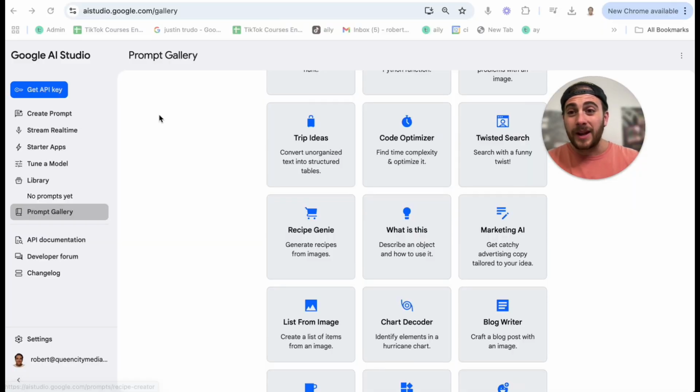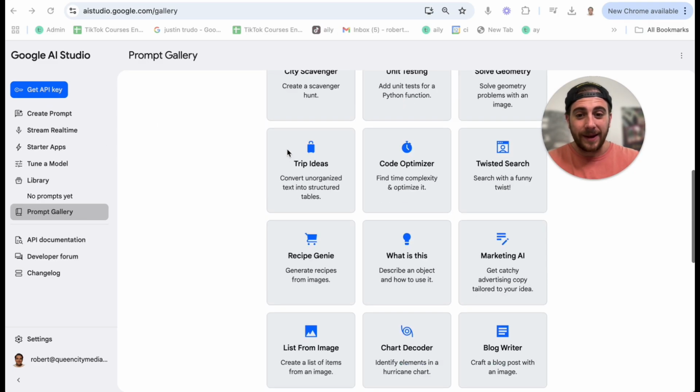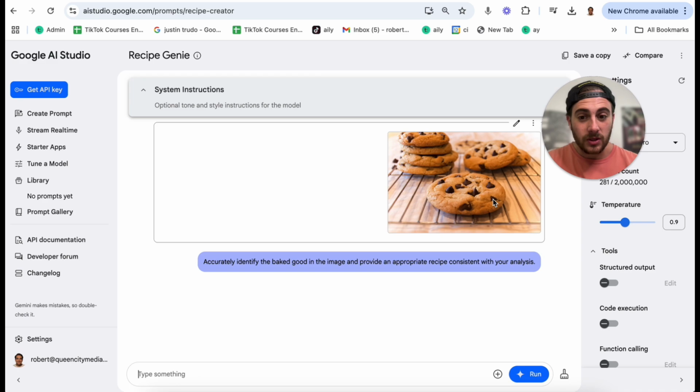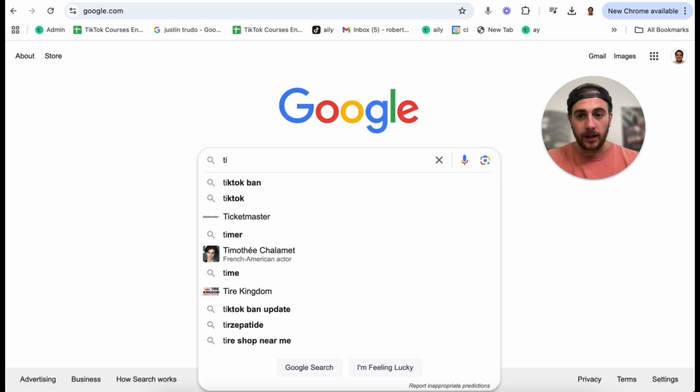So if we come back over to aistudio.google.com, come down to prompt gallery, and then we scroll down a little bit, we're going to see Recipe Genie right here. Now, what I can do right here is I can literally take a picture of something and I can say, how can I bake these goods? And it will provide me with a response here. For example, I am going to go over to Google. I'm going to get an image of tiramisu.